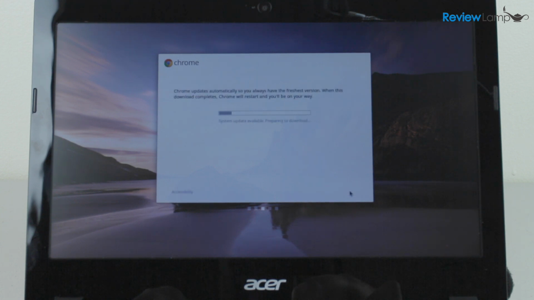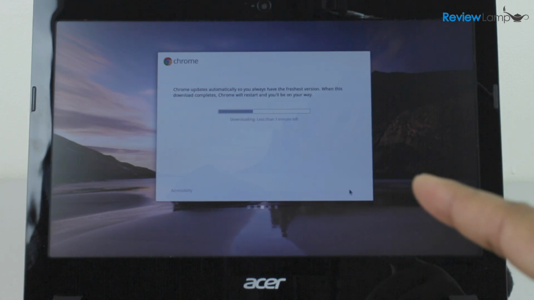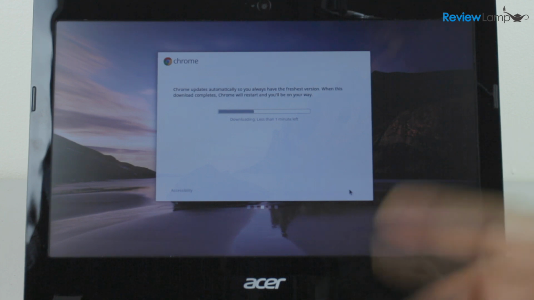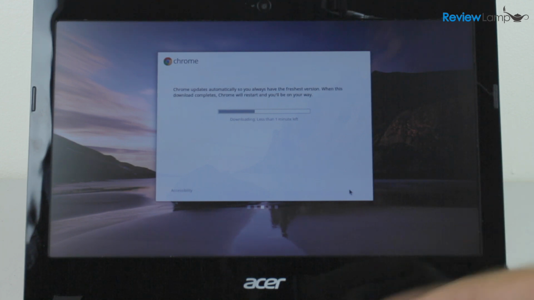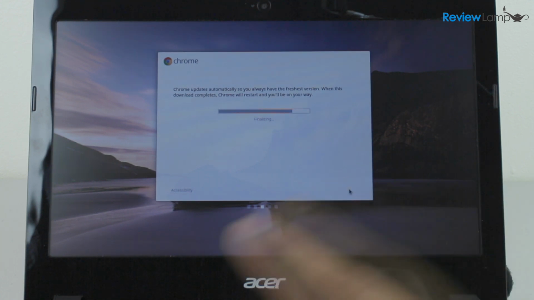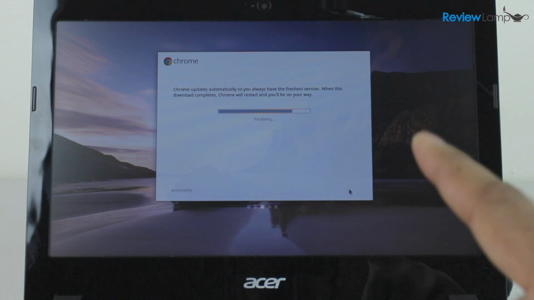Then it says Chrome updates automatically, so you always have the freshest version. When this download completes, Chrome will restart and you'll be on your way. So we're going to let it do that. Okay, so it's almost finished downloading the update. It's taken a total of about 5 to 7 minutes, and that really depends on your connection speed and the kind of update that it's downloading. Okay, so it's almost done updating, and it says it's finalizing, and the entire process has taken about 7 minutes.